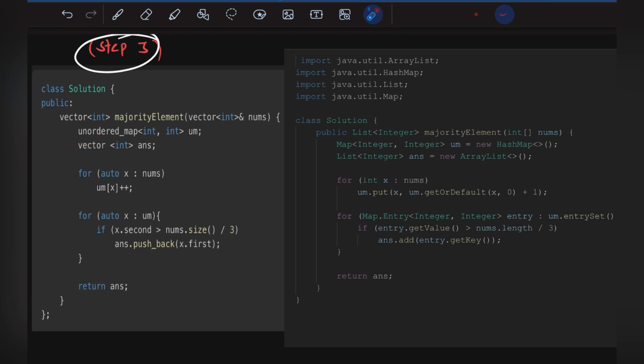If you talk about the time complexity, for sure time complexity will be big O of n, and space complexity will also be big O of n.